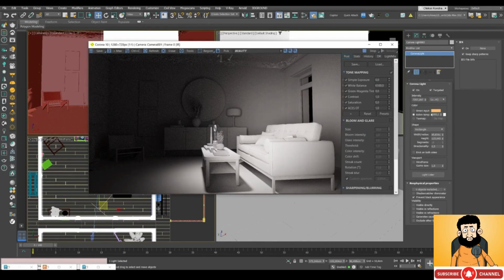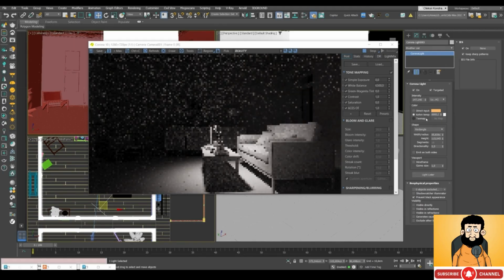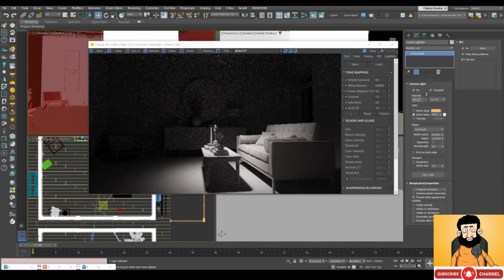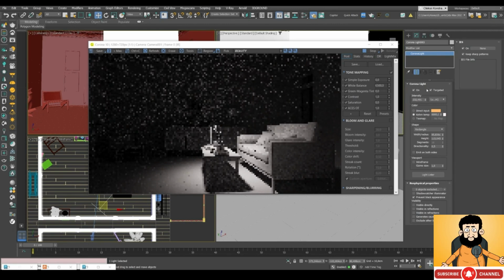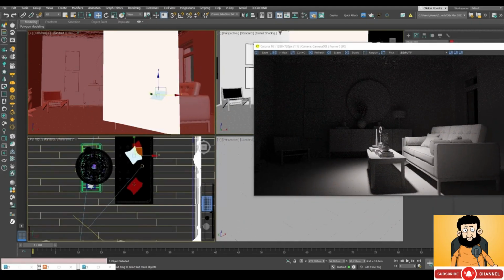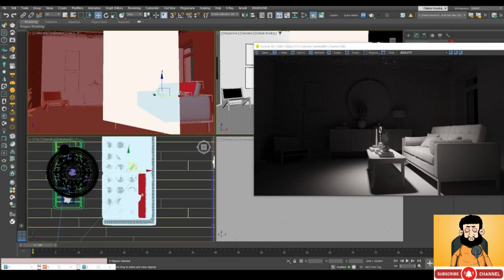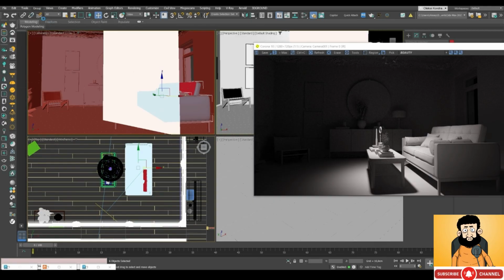We need to reduce the brightness a bit. And now our sofa is illuminated, but so is the table, the floor, and so on. So this is how we can avoid that. We need to group the sofa and the cushions like this. Select these objects, I'll group them. I'm just going to call it sofa.